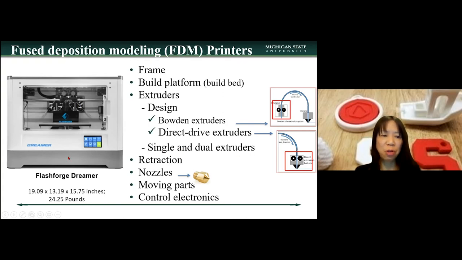For our printers, the FlashForge Dreamer, we have 10 that are dual extruder, and then we have 2 that are single extruder. All of our 3D printing periodic table is printed with a dual extruder printer. You're able to have 2 colors.